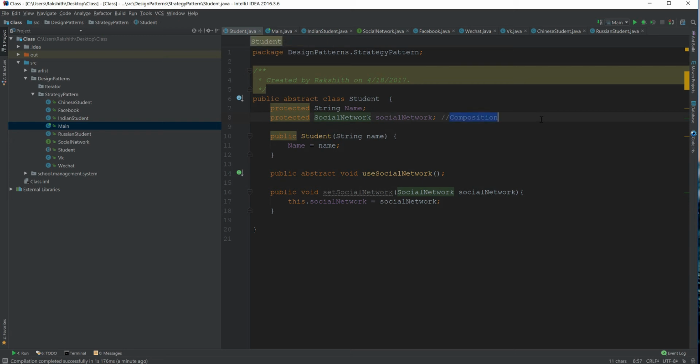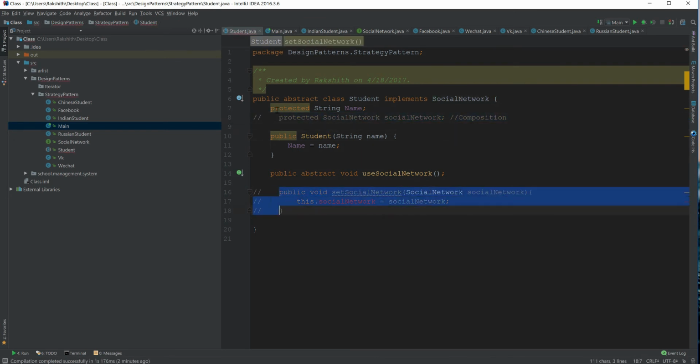Why composition is important is because if you just directly use inheritance instead of composition, and if the parent class changes its specifications, then the child class would be badly affected. So let me just try and use this for you so that I can make some sense. Let's just say abstract class student implements social network. I'm trying to get rid of this composition and show you the consequence, which is a very bad thing that you should never consider doing.